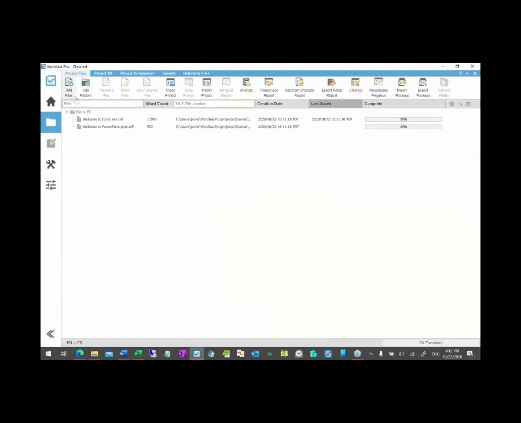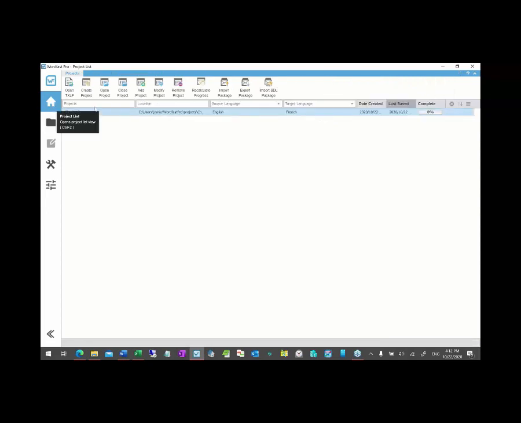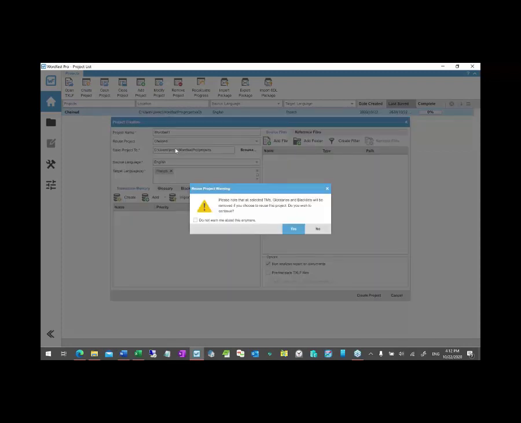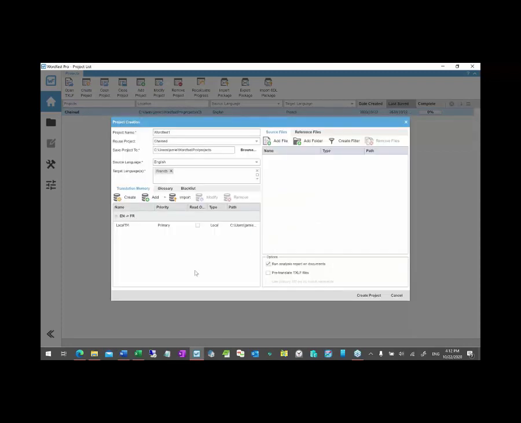So if I went and created another new project, one of the cool things I can do is I can say reuse a project, and it will copy the settings I had from that one. And you can see it already has local TM attached, and it already has local glossary attached. And then I just put some new files in, and it's a separate project, but it's using the same resources.